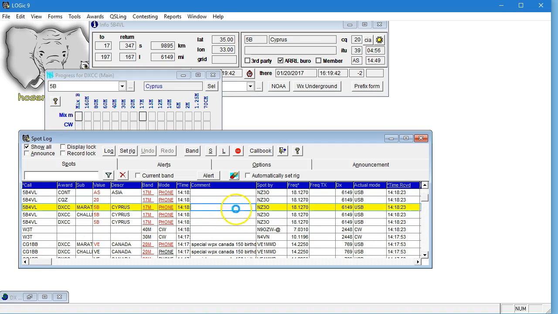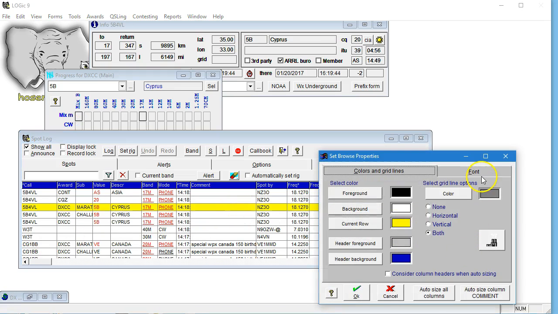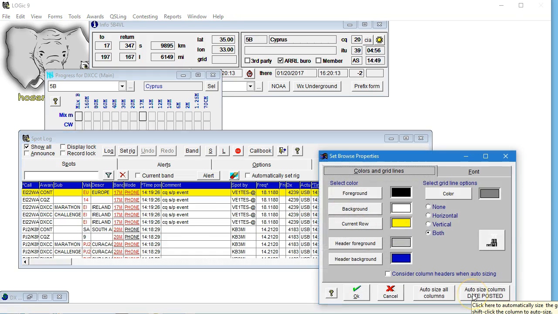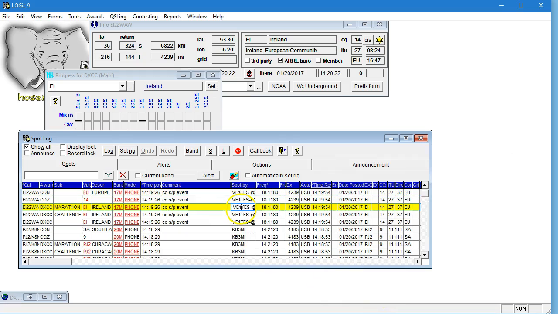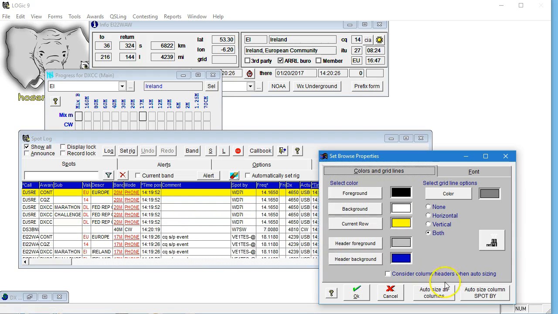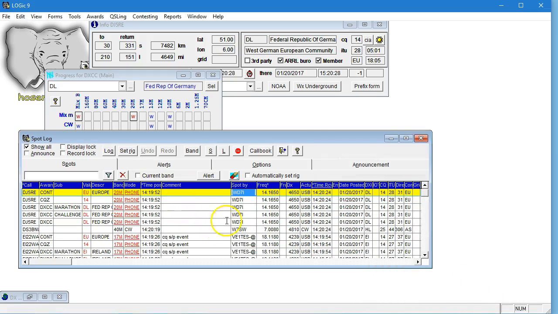One thing that you can do with grids is auto size all columns. So there it looks at the data that's displayed, and that auto sizes all columns. If you want to auto size just one column, you can highlight it. Okay, so I want to auto size the spot by. Right click and auto size the spot by column. There it analyzes the data and auto sizes that column for me.